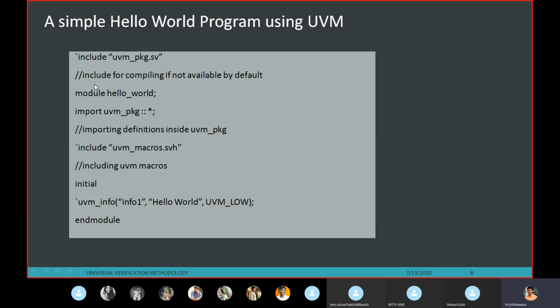Then here is the actual code: module hello world, the main module. Inside that we are importing the UVM package. Import is a keyword: import uvm_pkg scope resolution star. That means whatever is available in the UVM package, star means everything, we are importing here, so that we can effectively utilize the libraries or macros which are available inside the package.